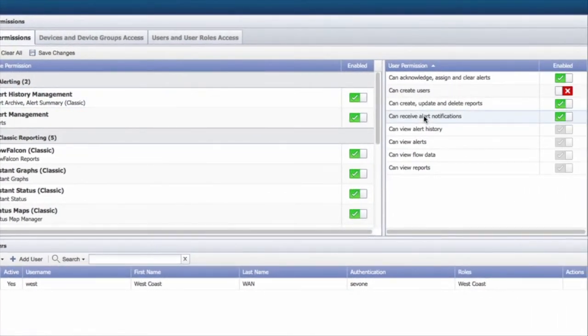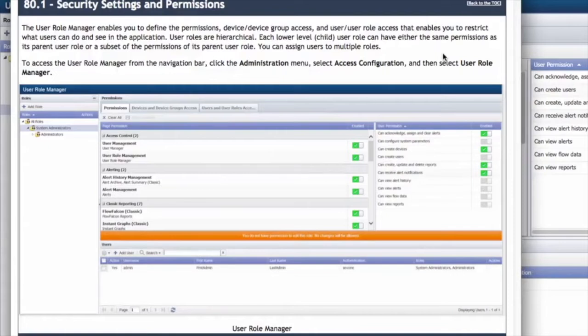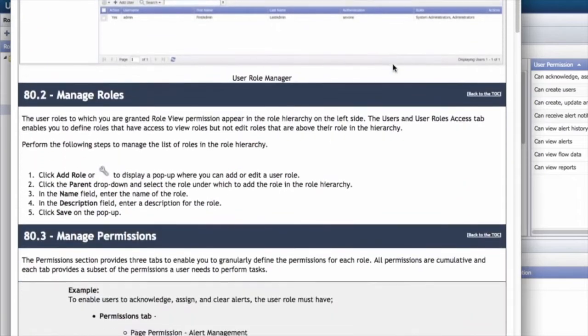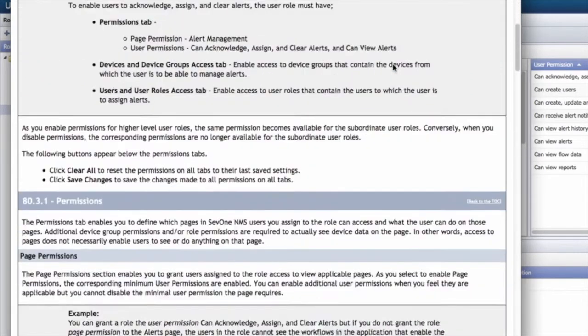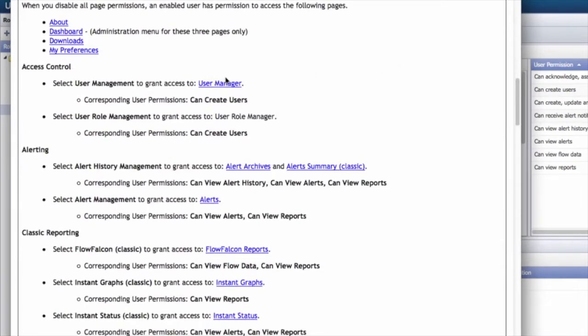But if you do have any questions about anything inside the User Role Manager, anything in the SevOne NMS for that matter, you can go ahead and click the little question mark in the upper right-hand corner of the NMS. What this does is bring up our NMS manual, and in our case, it brings up how the User Role Manager works. If you scroll through, it will answer any questions that you may have inside the User Role Manager, and it will take you to other pages inside the manual if you'd like to read more or need more information.